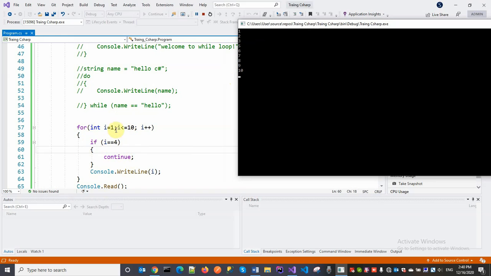In the break, when the i value is 4, it will break the loop and control will come out from the loop.